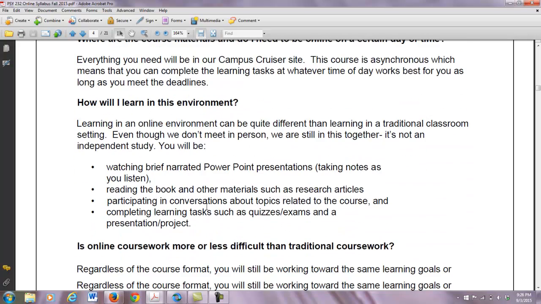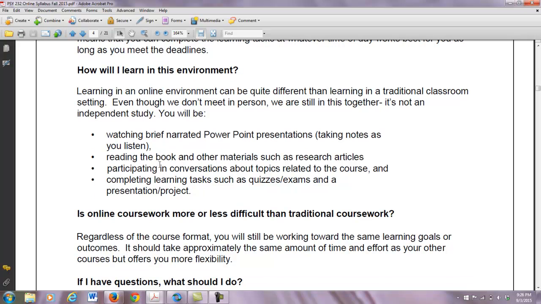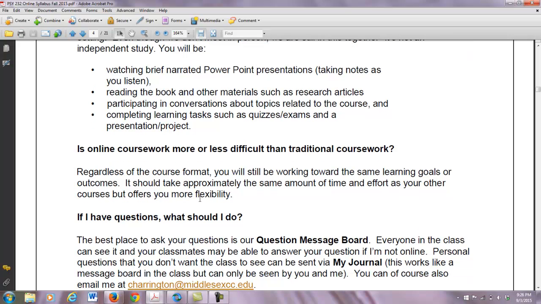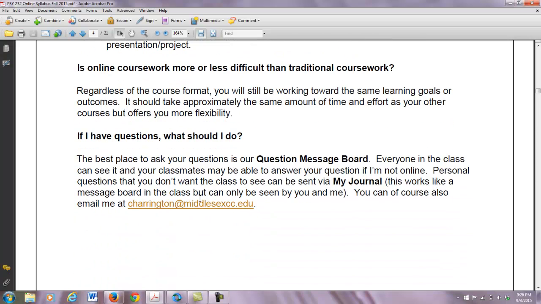And then here's an overview of how you learn, like how does this work exactly? So these are the things you'll be doing. Sometimes folks want to know, is it less or more work? It should really be the same amount of work. It's just a different format for it. So there's a lot of flexibility that students appreciate, but it is a much more independent learning journey. Of course, I'm with you, but you have to do some of it on your own as well.